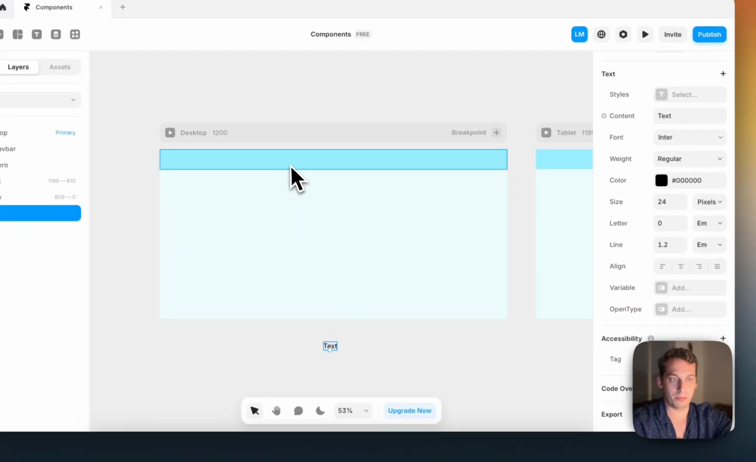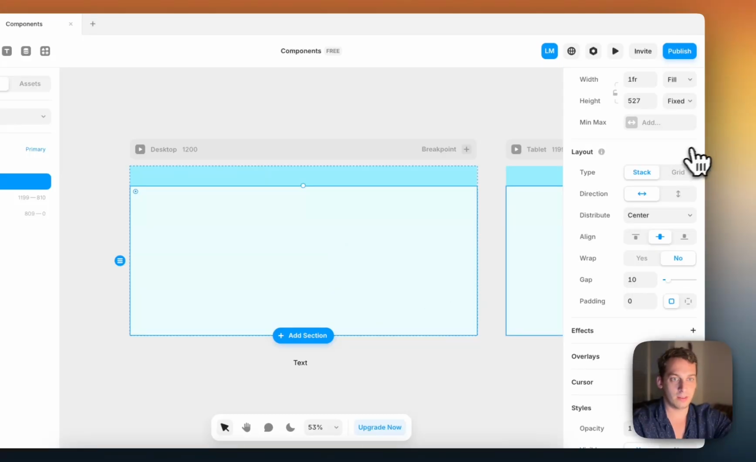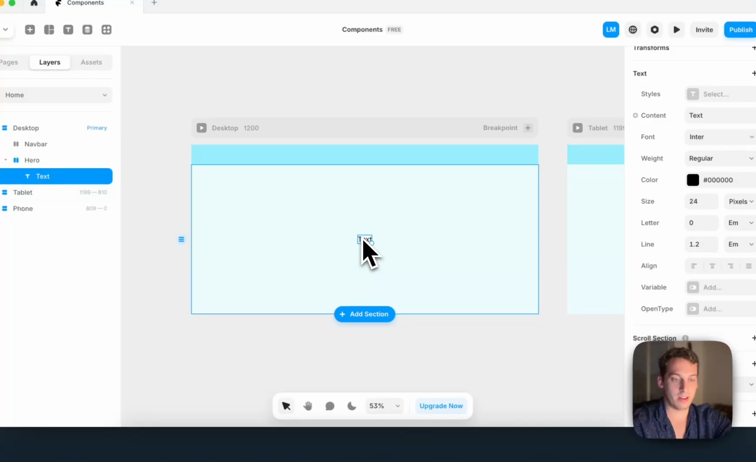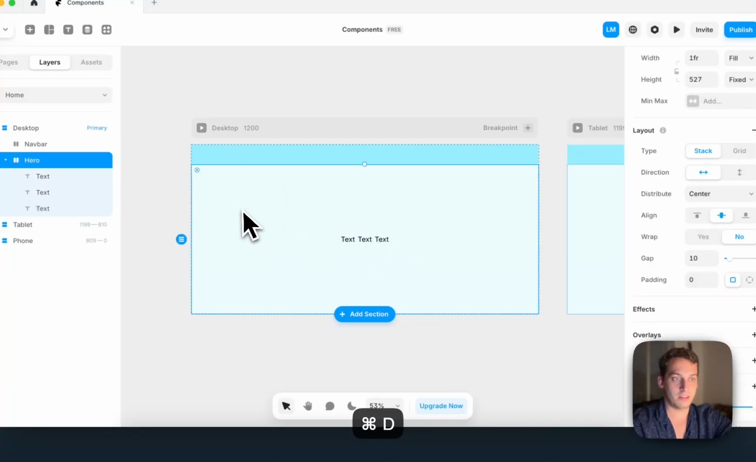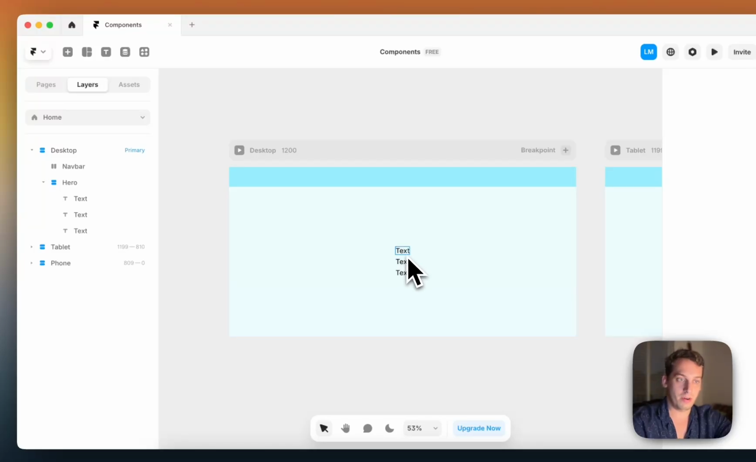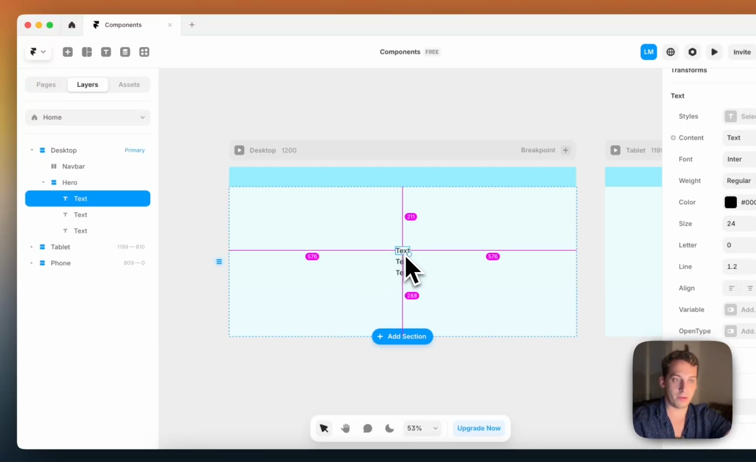But before we bring in the text, let's make sure that they have a layout so they turn into stacks, right? Because before they were frames, now they're stacks. So we have the text, and now if we duplicate it, they stack next to each other, right? We want it to stack like this. So we have our hero section, and we have our navbar.